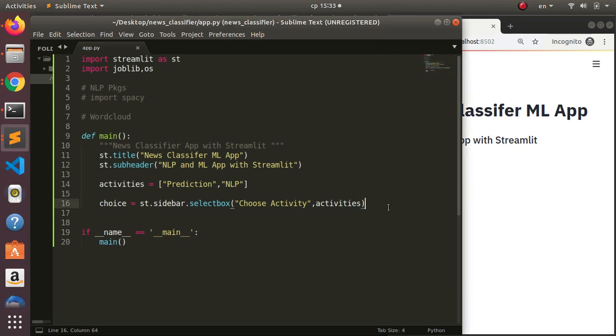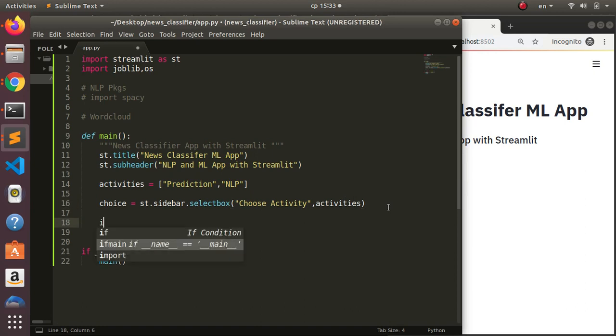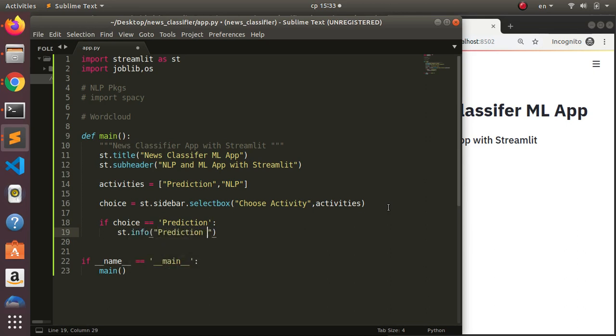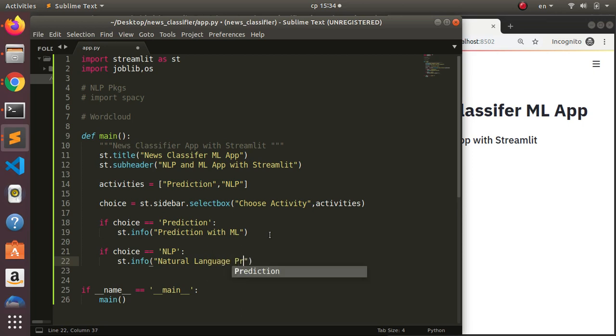Okay, so I'm going to first of all start my activities. So we're going to have two activities. If our choice is equal to prediction, then do something, right? Then we're going to go to st.info. I'm going to say prediction with ML, right? That is going to be the first one. Then I also need to create another one for the other option, which is if our choice is NLP, then you can give another st.info as natural language processing, right? Perfect. So these are the two different tags.